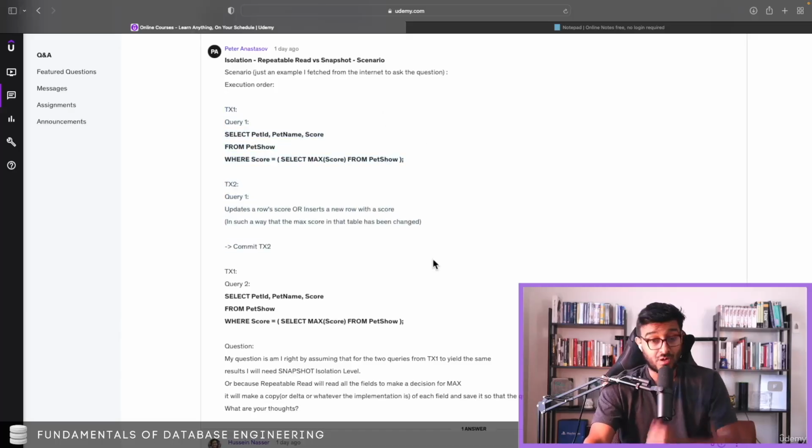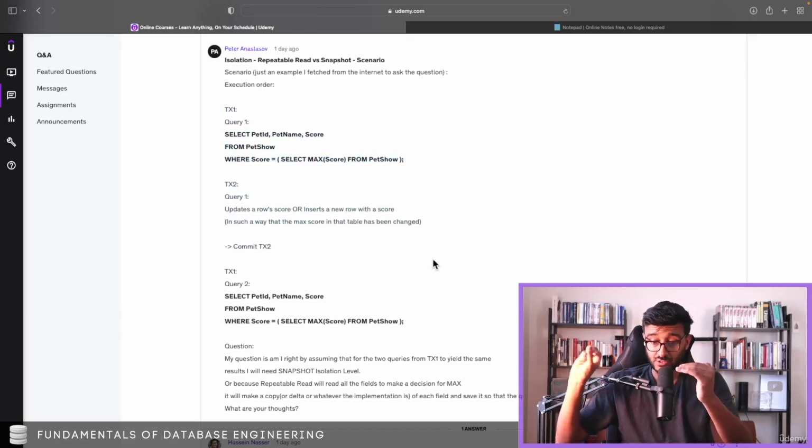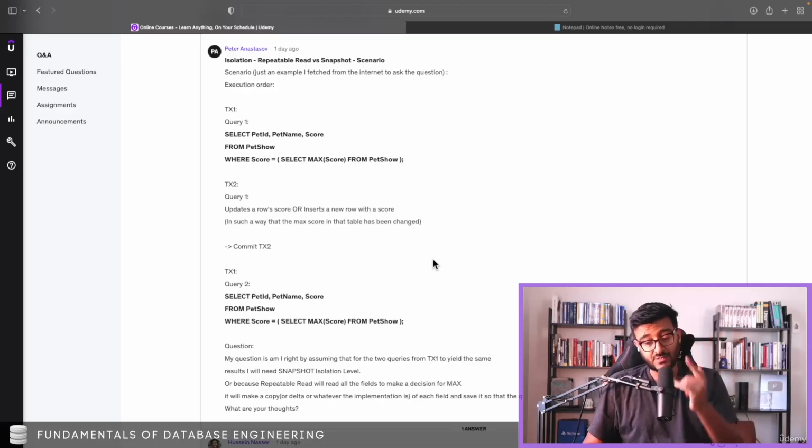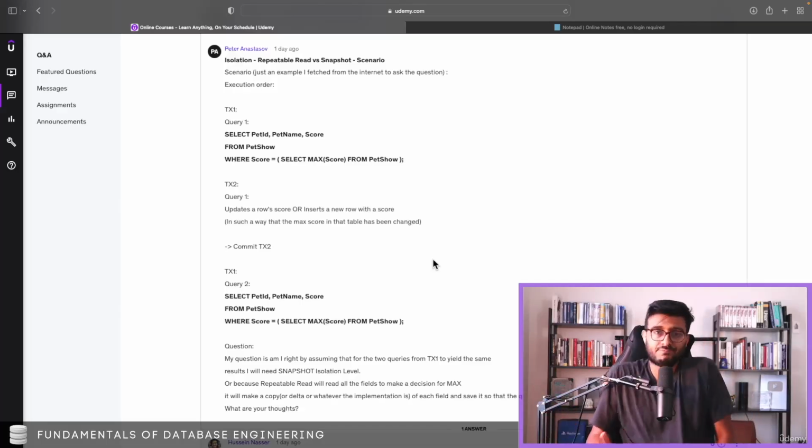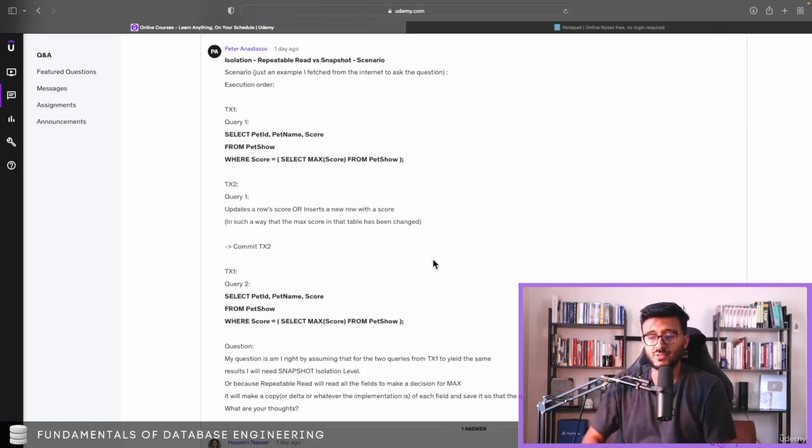It should do a max in another transaction, update the score, and then in the same transaction, obviously begin the transaction, and then do a max, and then update the score, and then do a max again. If you get the same thing in a repeatable read, that means repeatable read is implemented as a snapshot isolation level.